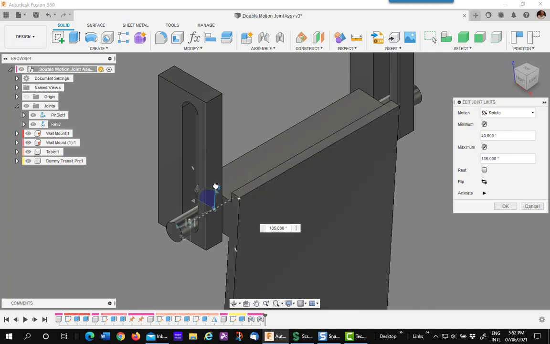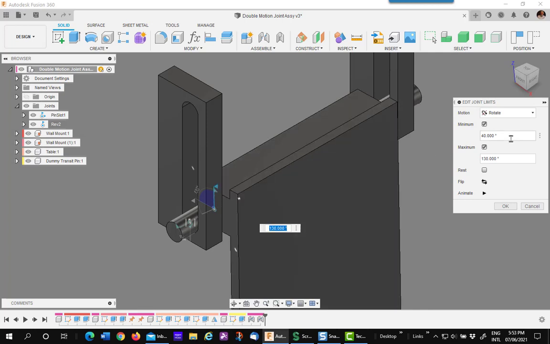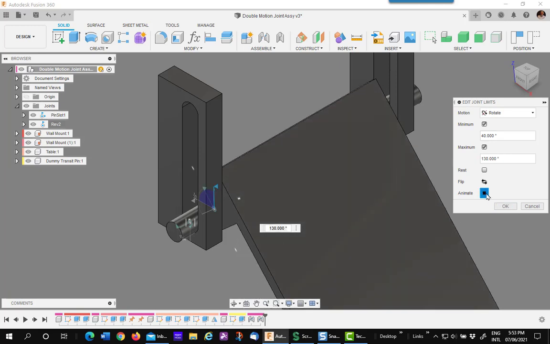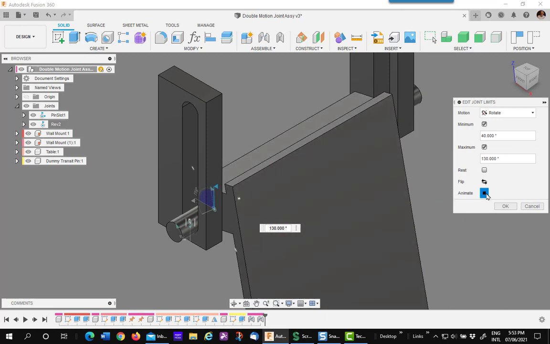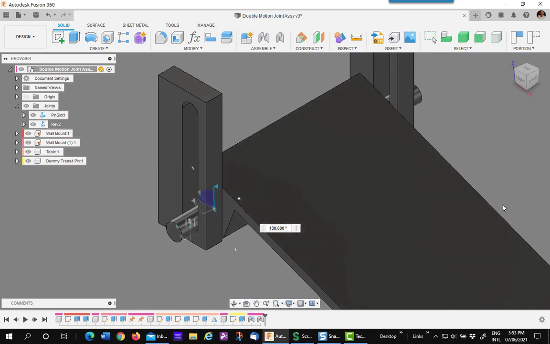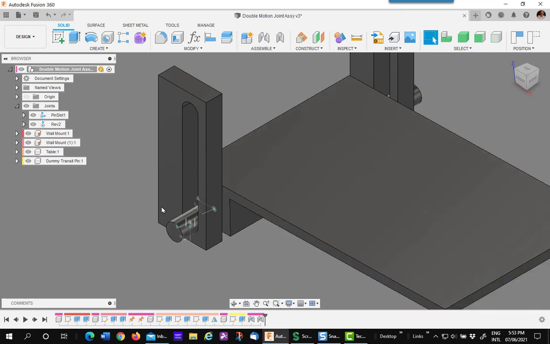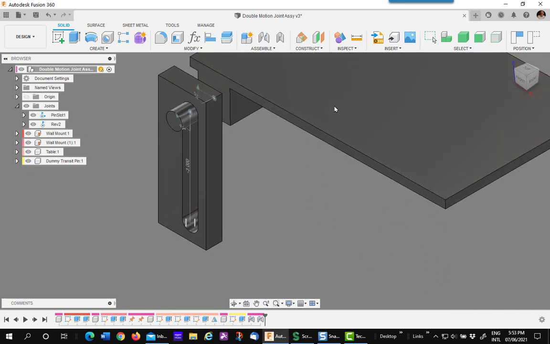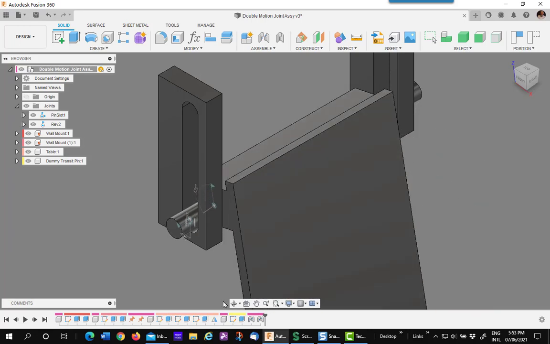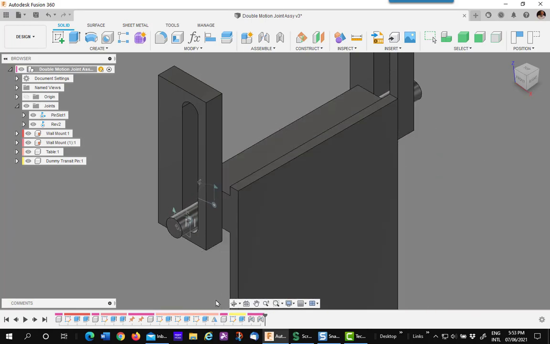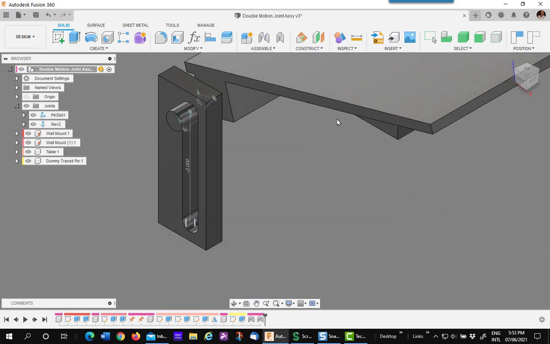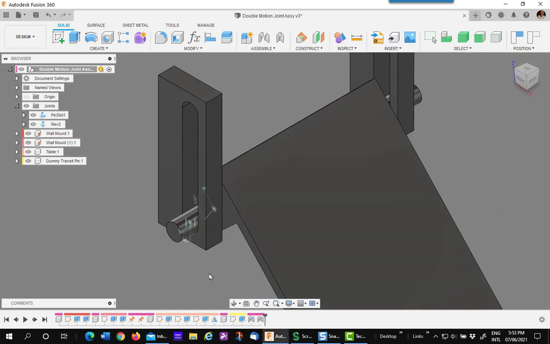They're not quite 0, but that's good enough. So we have the joint limits set. So now we're all done. So all we got to do is we move it up and we can rotate it down. I don't really have my limits correct on my table, but you get the general idea.